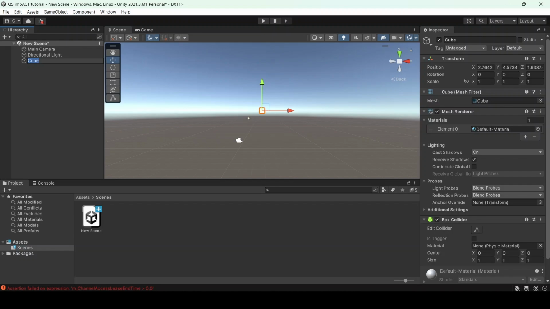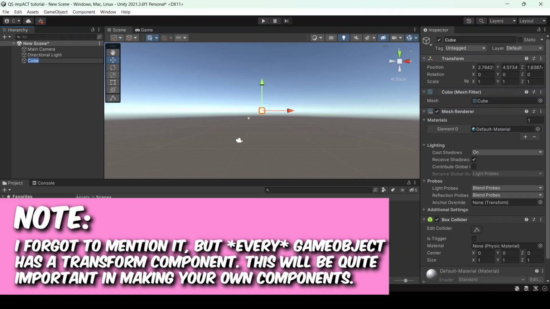This should auto-select the cube for you. In the inspector, it should also show the cube's properties, which should contain a transform, a mesh filter, a mesh renderer, and a box collider. These are called components. Components are what you're going to use to create mechanics in your Unity projects. You can create your own custom components through coding them in C#, but for now we will stick to the default built-in components. The transform component holds all the position, rotation, and scale of the game object.